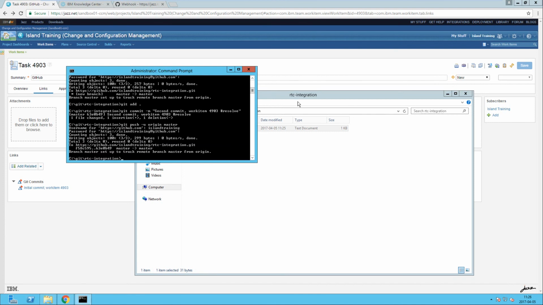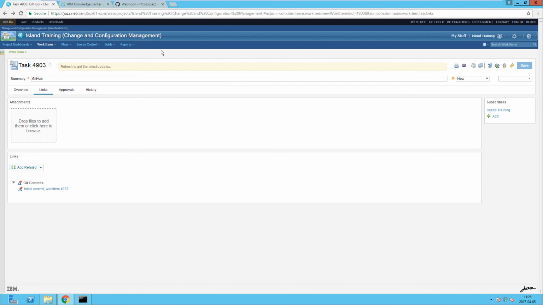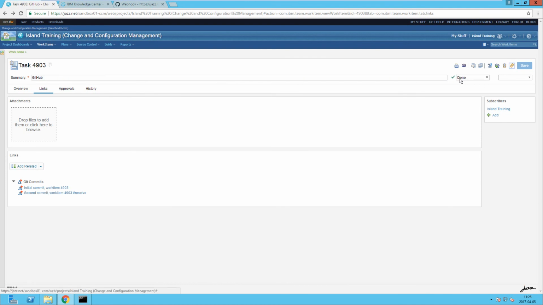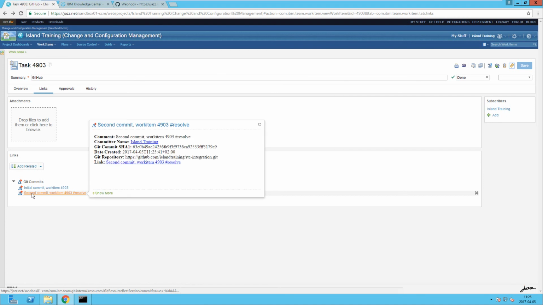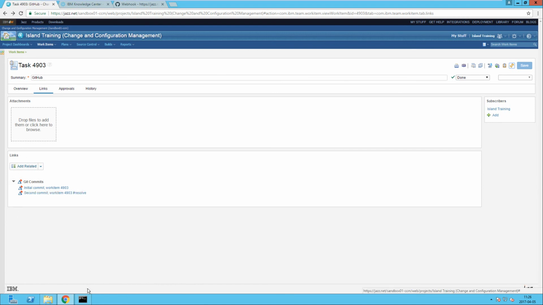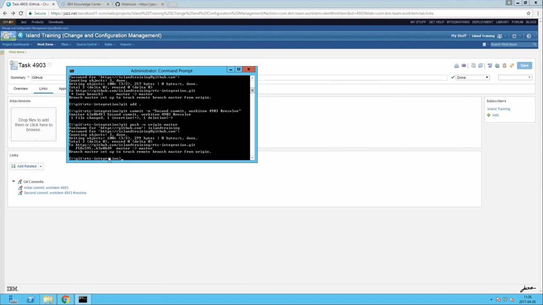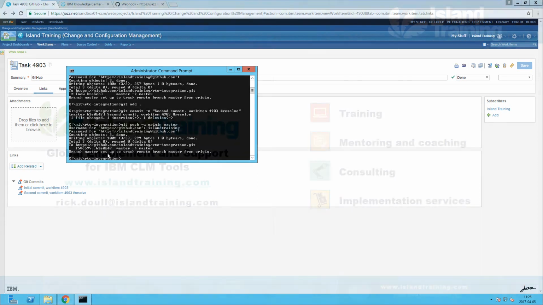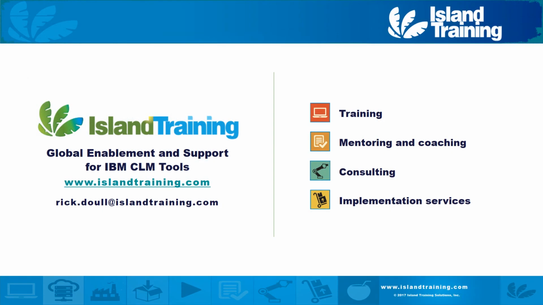We see that it was committed successfully. We get an update in RTC, we press refresh, and we see that our work item was switched to done. And we also see the second link in our link section. Unfortunately, right now we are not able to create new work items using Git commit and integration with Git, but those features will be available from Rational Team Concert 6.0.4.